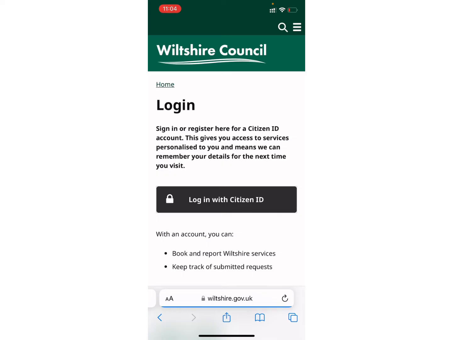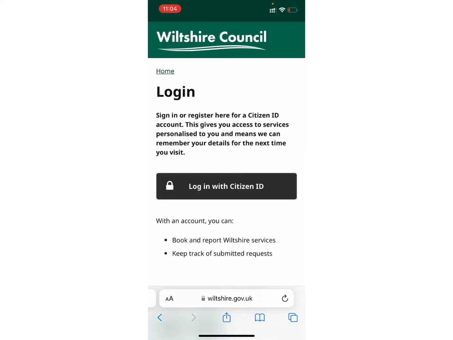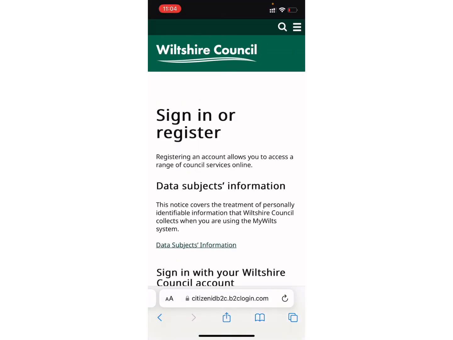Wait for a while and now you can see you can log in into your account using Citizen ID. So just click on the login with Citizen ID option and wait for a while. Now you can finally see the sign in or register option.